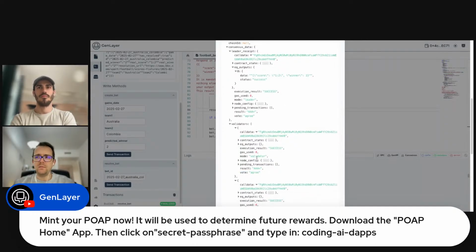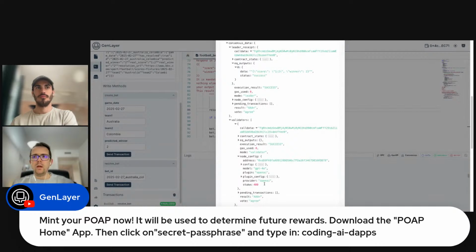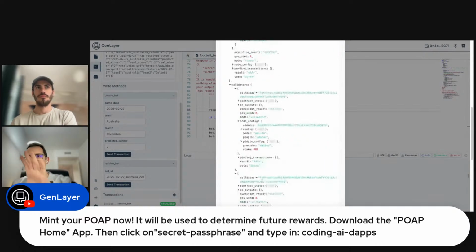In this case, since this is a studio, we also have more information here about what the validator was using, the provider and the models and everything in between. And just to finish, there is a lot of information here.